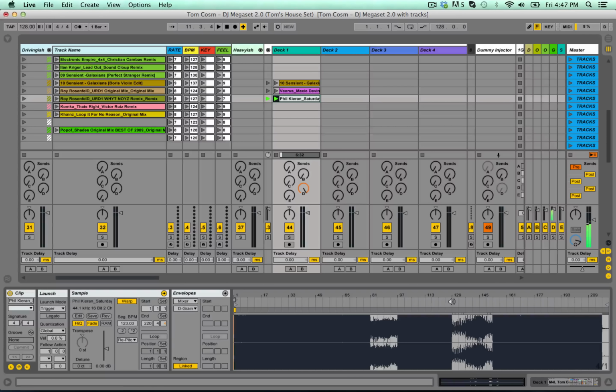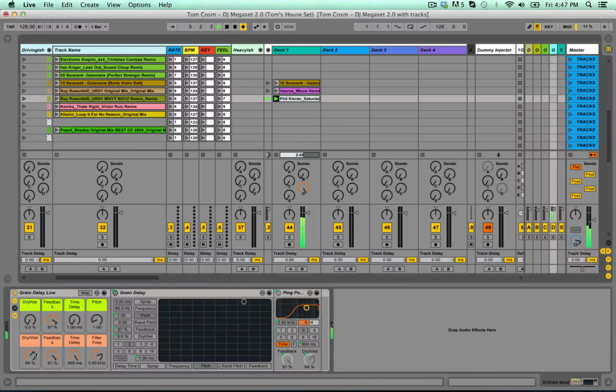This will probably be better in a breakdown, so let's skip ahead. So that's an idea of the grain delay. Again, assign these to parameters, a lot of fun to play with.